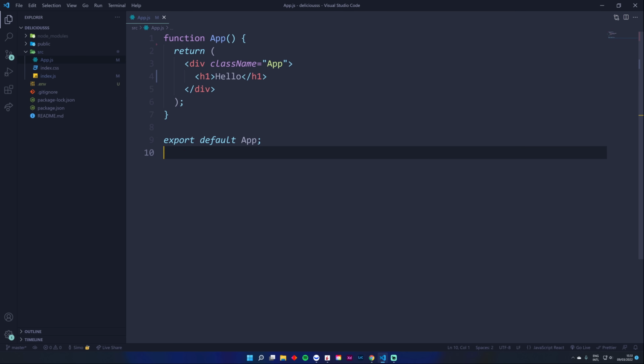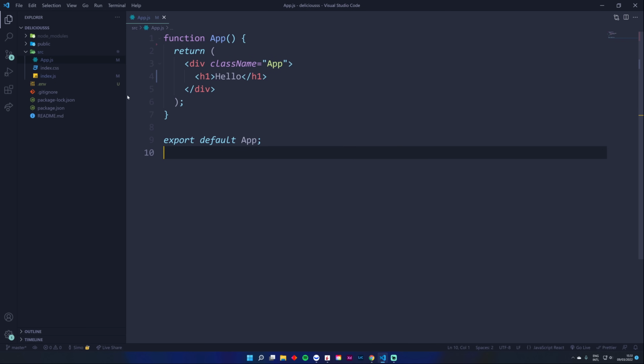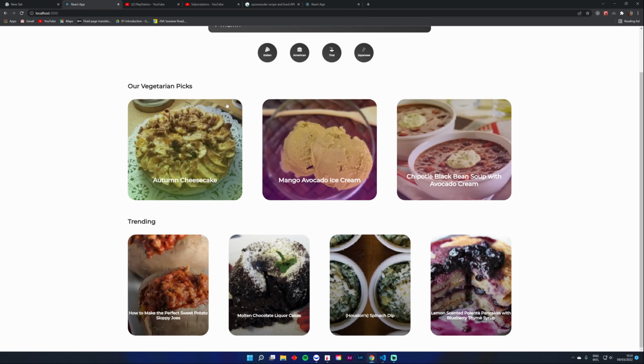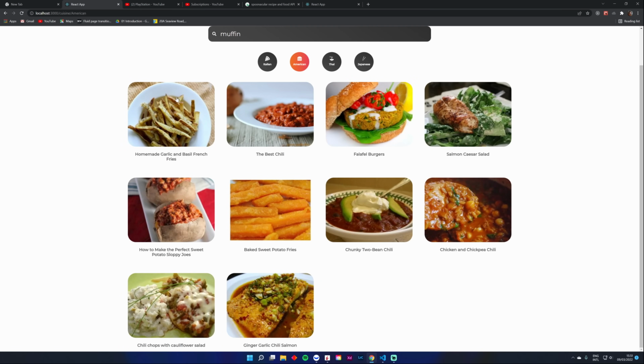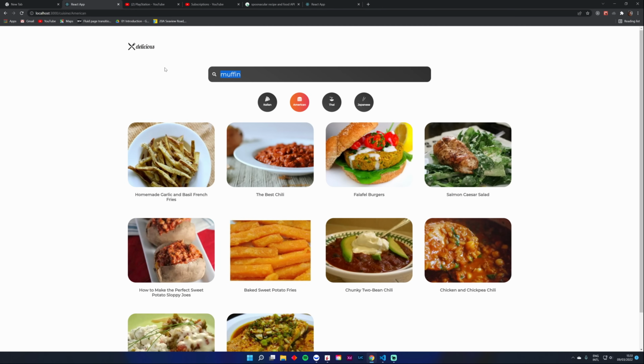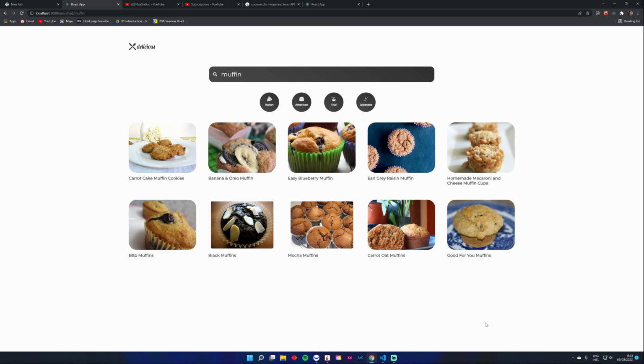Okay, so now that we have that up and going, we can start off, let's see what we should do first. Let's start off just by making the front page, okay? So what I'm going to do is organize everything up. I'm going to have a folder called pages. So if I open up the app here, this would be our home page basically, right? And then this would be like a cuisine page. And when I search something here like muffin, this would be another page, okay?